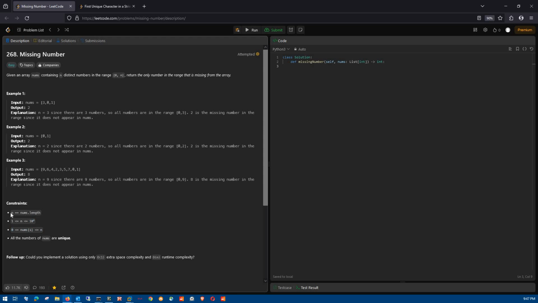This is the main constraint, and this is the size, which is pretty small, and all numbers are unique. That's an important thing. Also, the follow-up: could we implement a solution with only O(1) extra space complexity and O(n) runtime complexity?